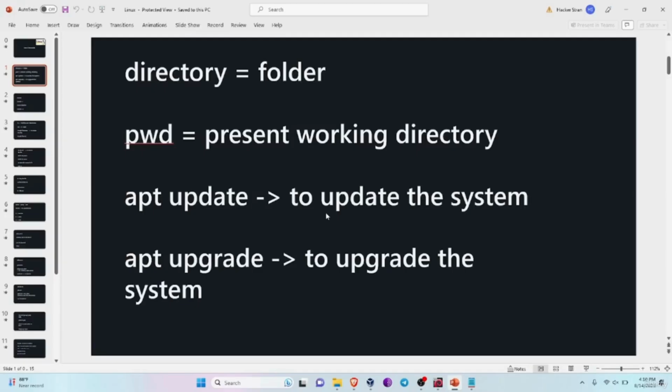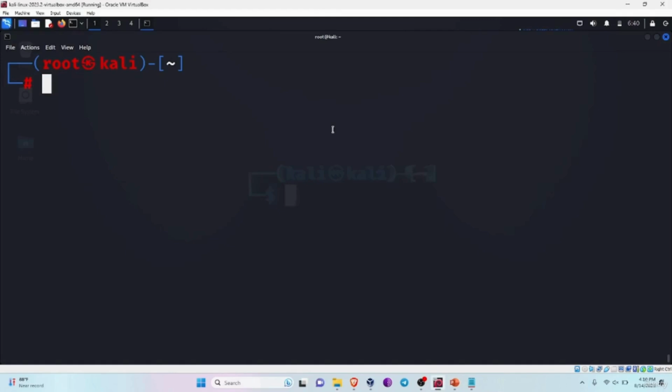The first command we will learn is pwd. This stands for print working directory. This command tells you the current directory you are in. So type over here pwd. You will get the full path of your current directory.